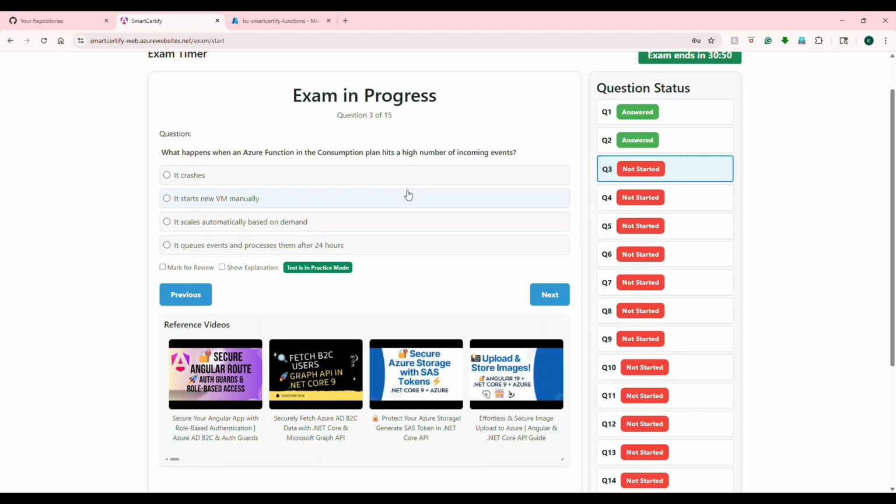So basically, let's understand. In a consumption plan, if your traffic is too high, what will happen? Will it crash? No. It starts a new VM manually? No, we are not doing anything manual. Azure takes care of everything, right? That's what we spoke initially. Our code, we give it to them, and Microsoft Azure will take care of everything. It scales automatically based on demand.